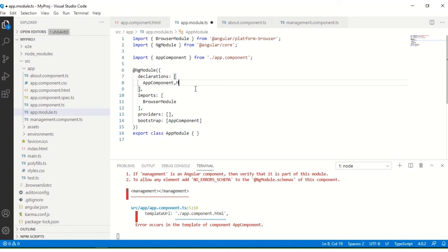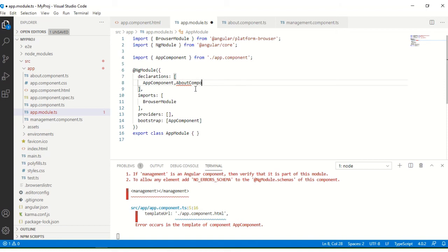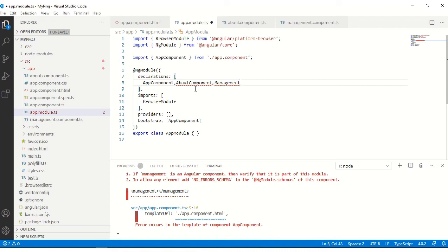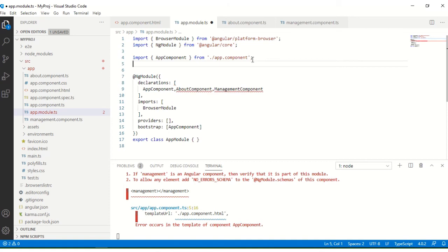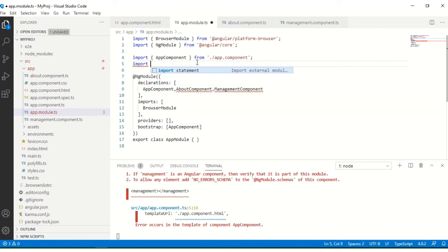So I will write here the about component, comma, the management component. This should be imported here also. Whatever we are declaring, importing, or providing, everything should be imported. Whatever we put here should be imported. So now I am going to import these two things.